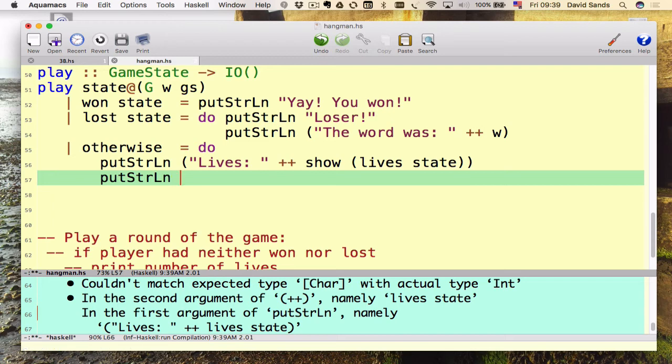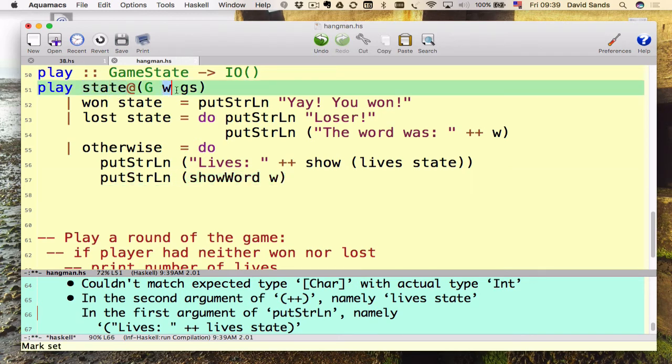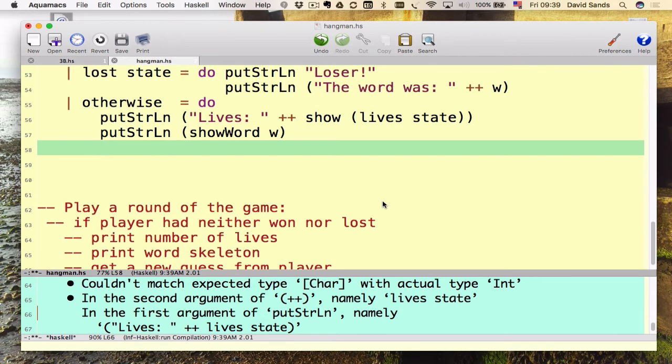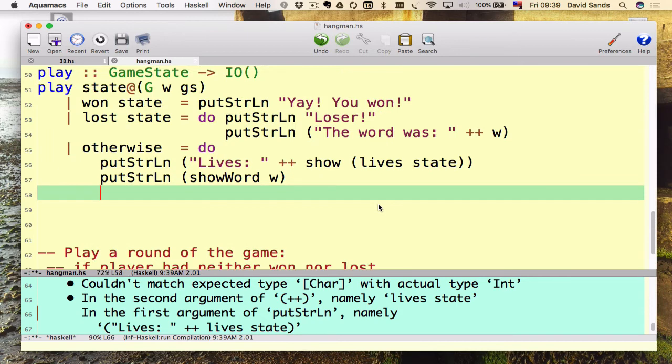Now I'm going to display what I've guessed so far, and that is show word. That shows the skeleton of the word. What word am I going to show? It's w. So sometimes I'm using the state, and sometimes I'm using the pattern match. It's kind of convenient. So now I've shown the word. What do I do next? I need to get a new guess from a player.